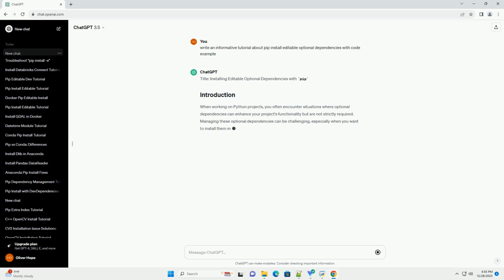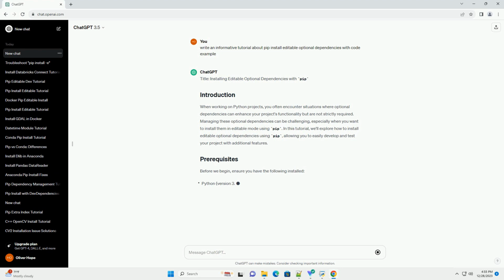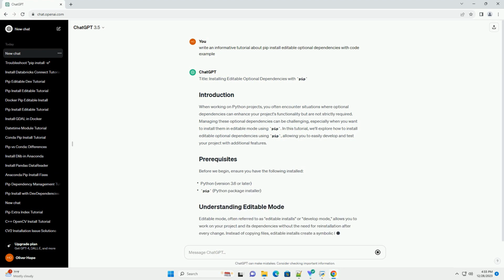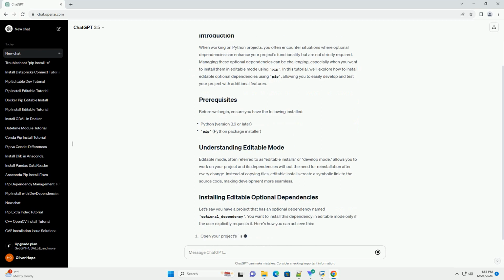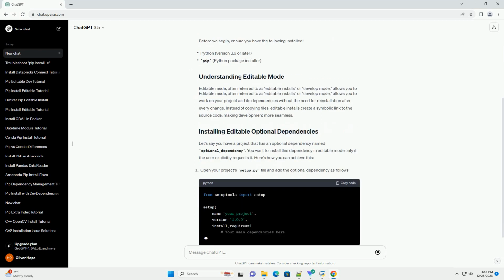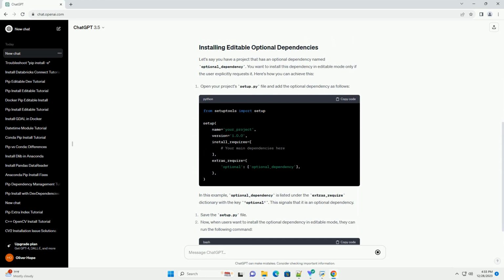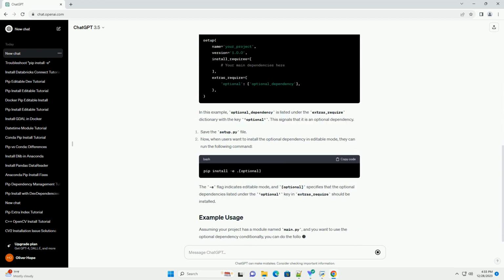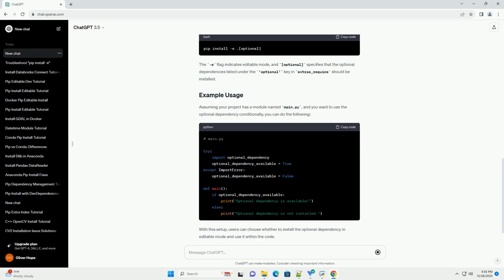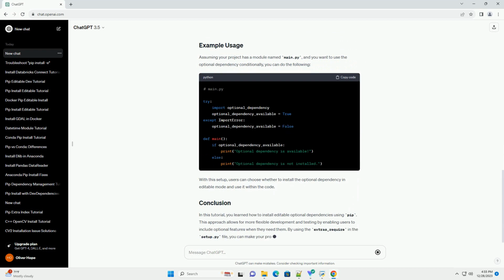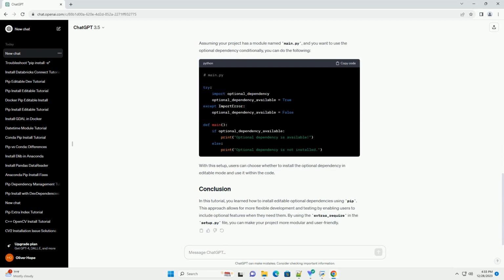Title: Installing Editable Optional Dependencies with Pip. When working on Python projects, you often encounter situations where optional dependencies can enhance your project's functionality but are not strictly required. Managing these optional dependencies can be challenging, especially when you want to install them in editable mode using pip. In this tutorial, we'll explore how to install editable optional dependencies using pip, allowing you to easily develop and test your project with additional features.